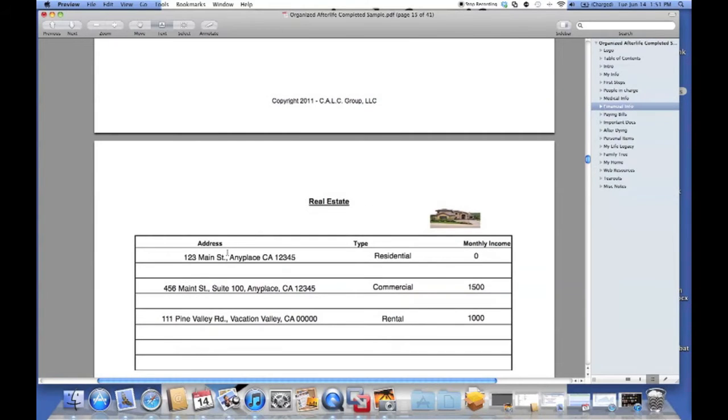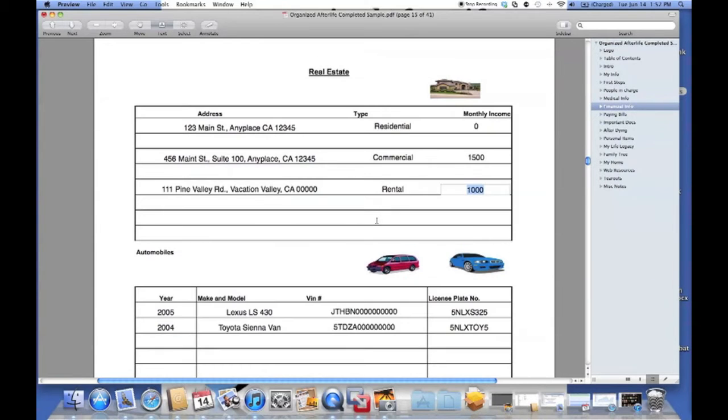Then a list of any real estate holdings, not just your primary residence, but any rental properties you have, raw land you have. And then try to put in any monthly income amount that you may be getting. That way someone knows to make sure to collect the rent, if you're out of commission for a while.